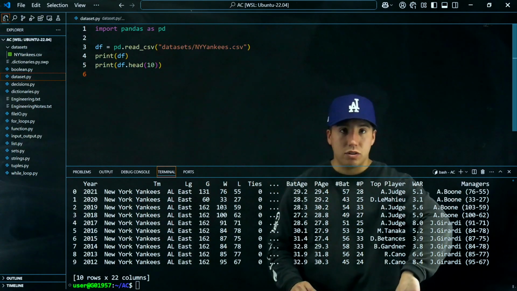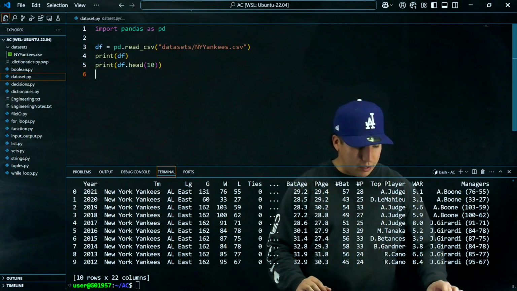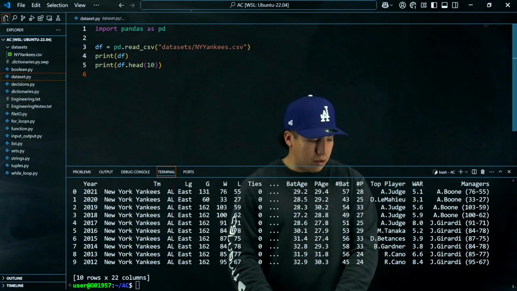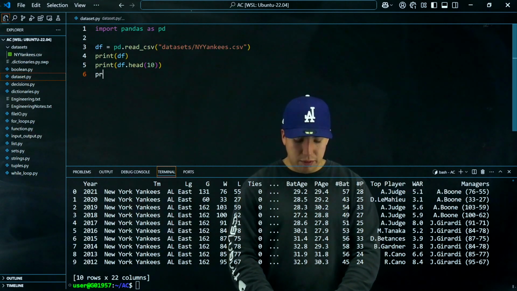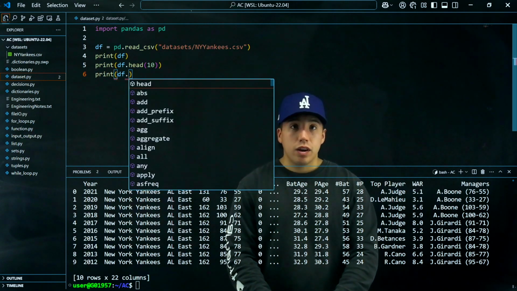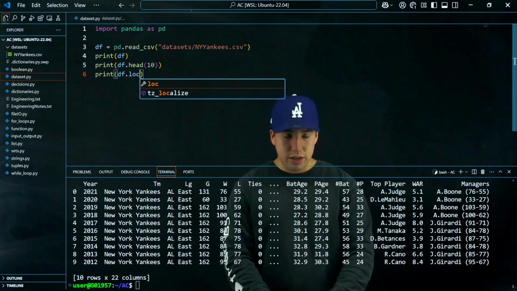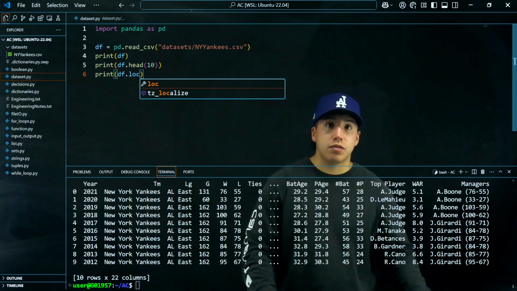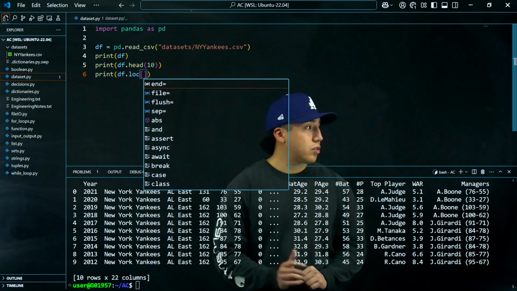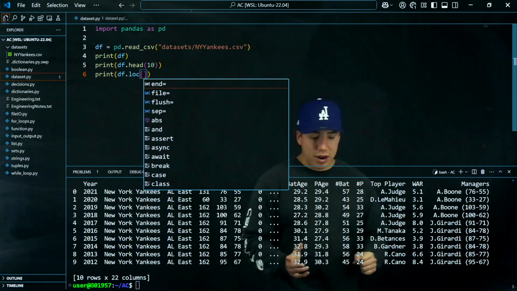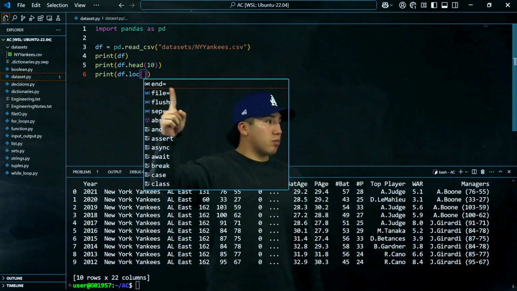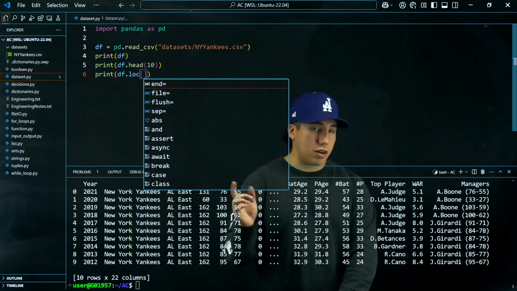So in order to use the locate function, I can put another print here, just so you can see what it does. And then locate is just loc. For the right syntax, it's just brackets, and within these brackets you put the index first. So it goes row, comma, and then column.